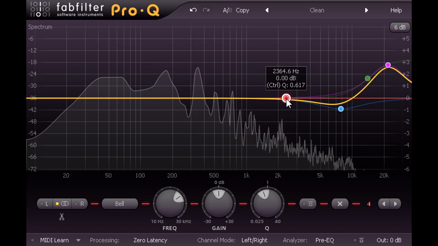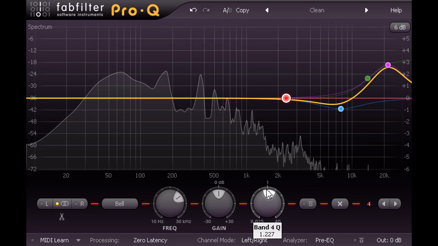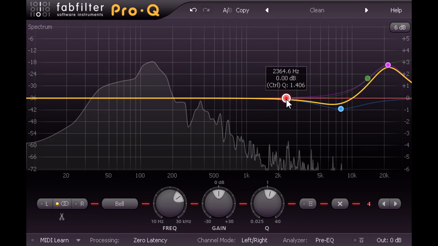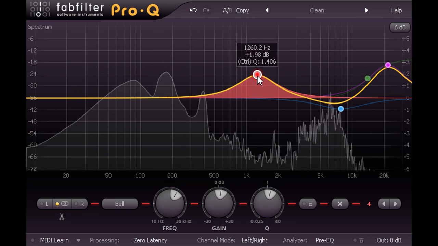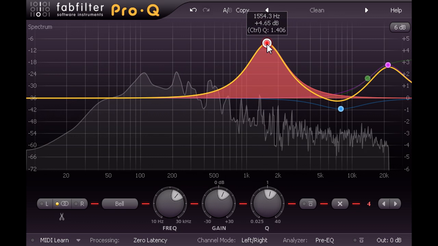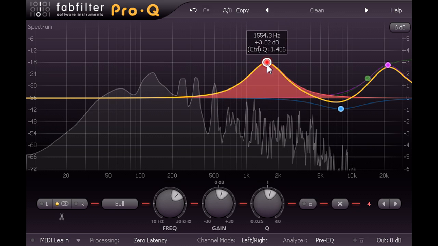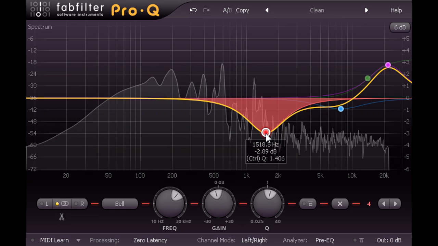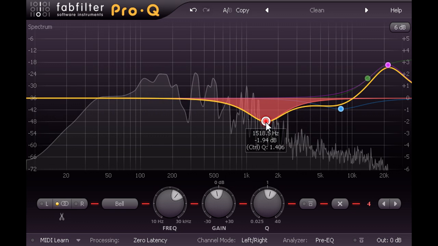If I increase the Q to about 1.4, we get a bandwidth of about 1 octave. This kind of setting can be useful to pick out individual parts of a mix. For example, I can bring out the guitar with a boost at around 1k5, or set it back in the mix with a little cut. This is also a good setting to use when hunting for problem frequencies.